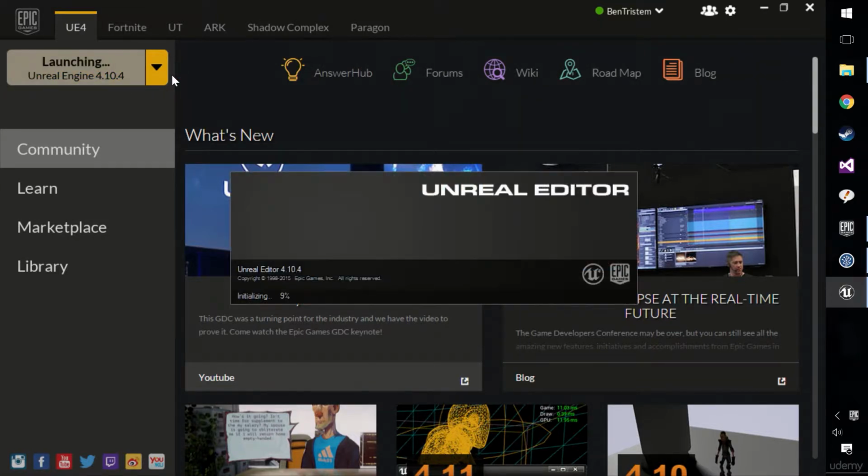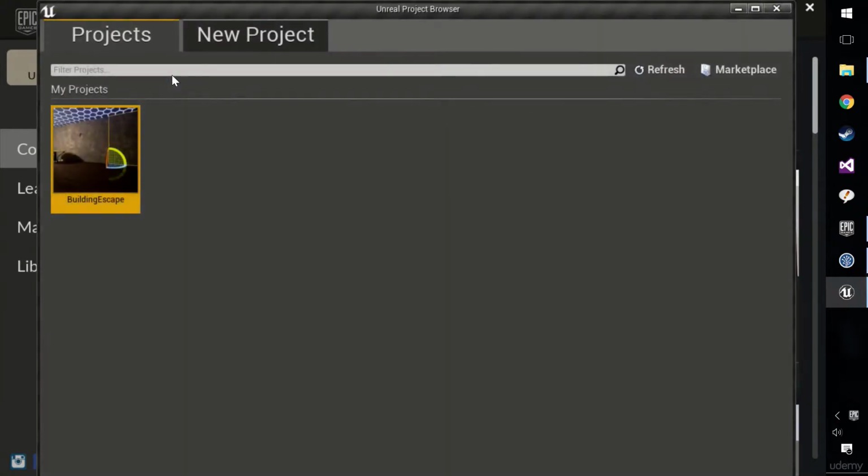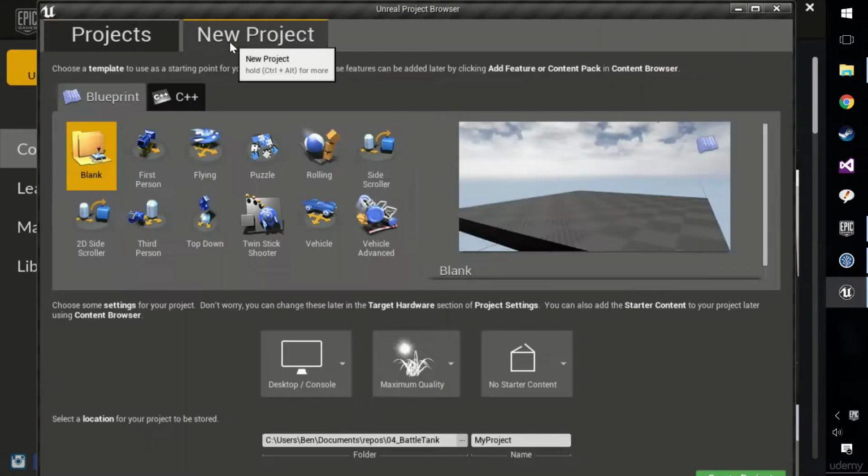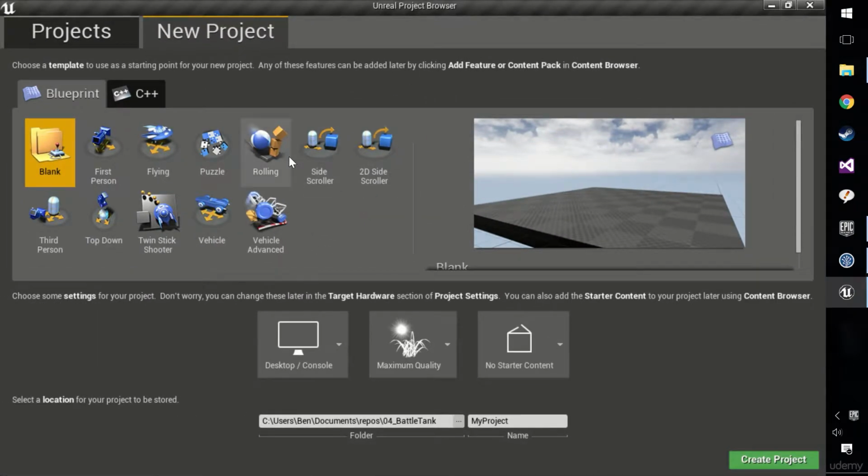Let's launch the engine. I'm using 4.10.4. Any 4.10 will do. You could even use a slightly later version, but I do recommend not going too far ahead of that if you're watching this at some time in the distant future. So we're going to make a new project. Let's think about how to make our decisions on the new project.